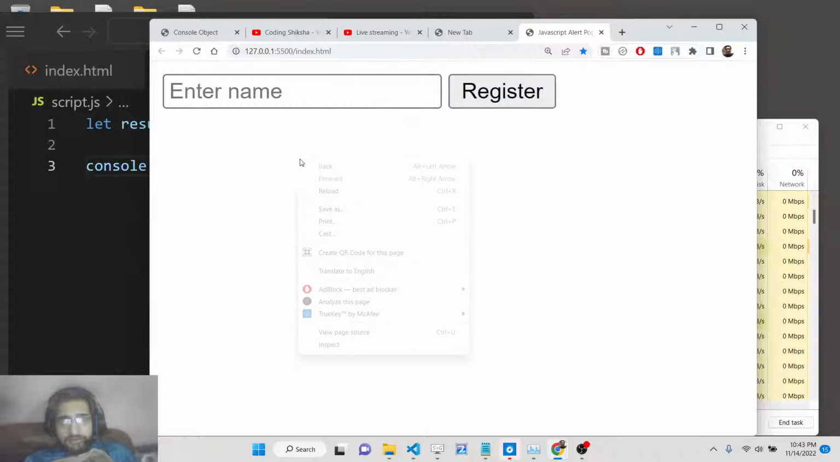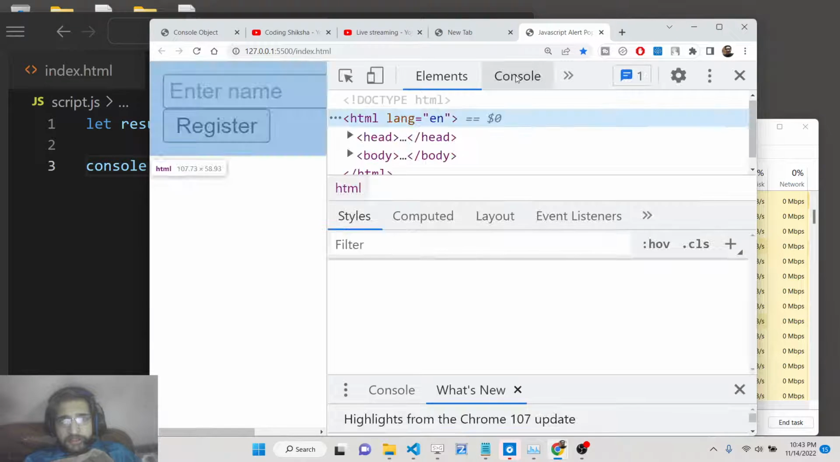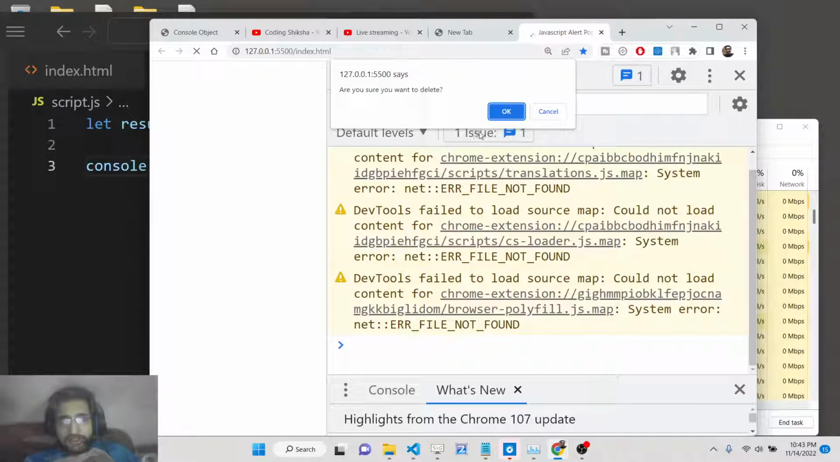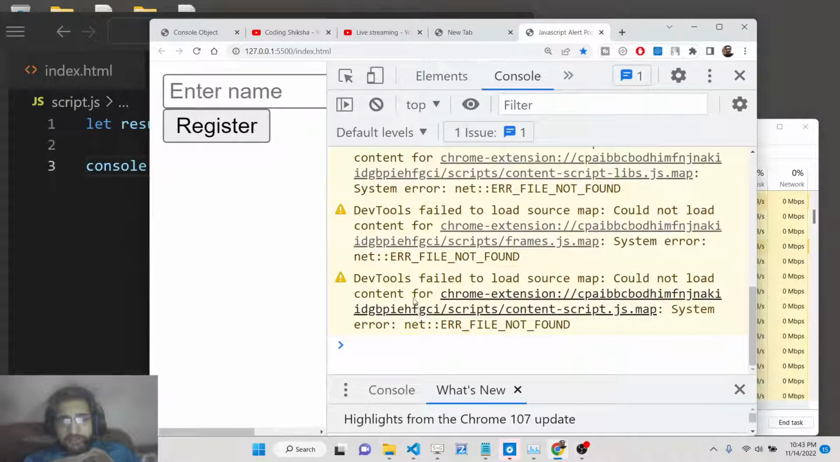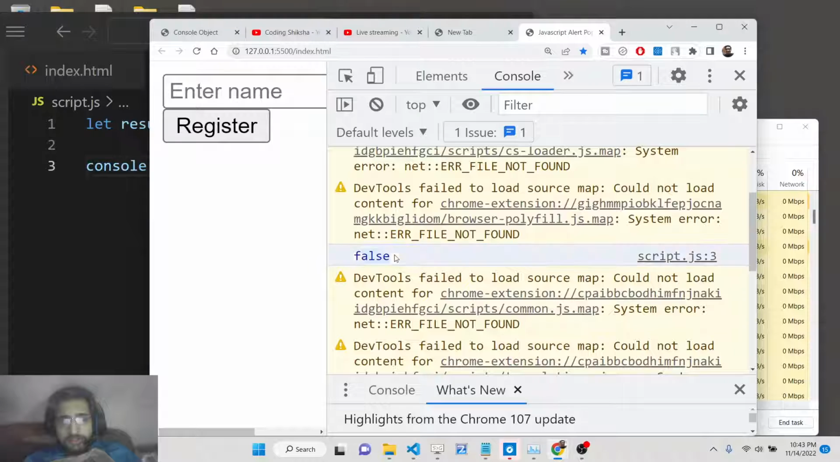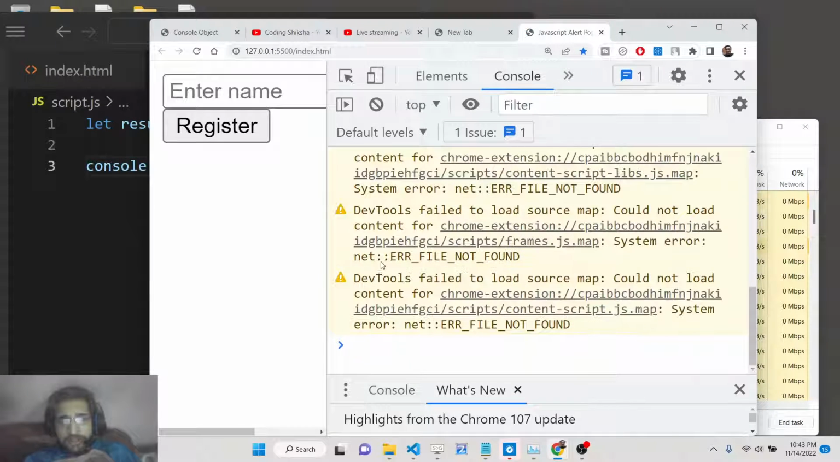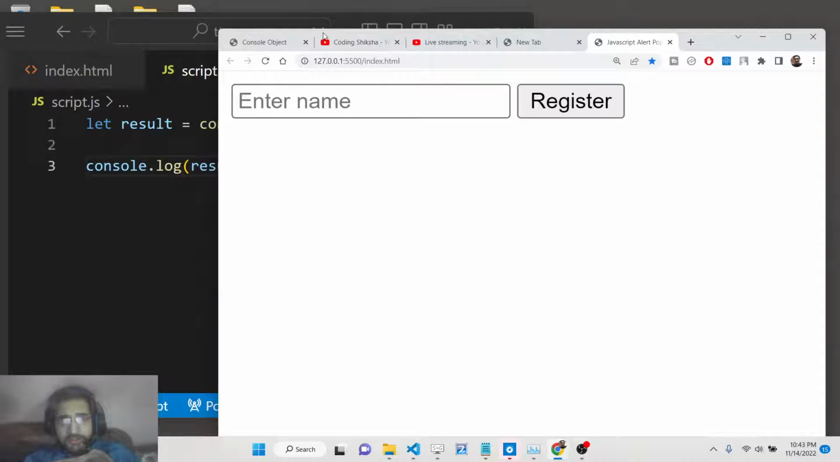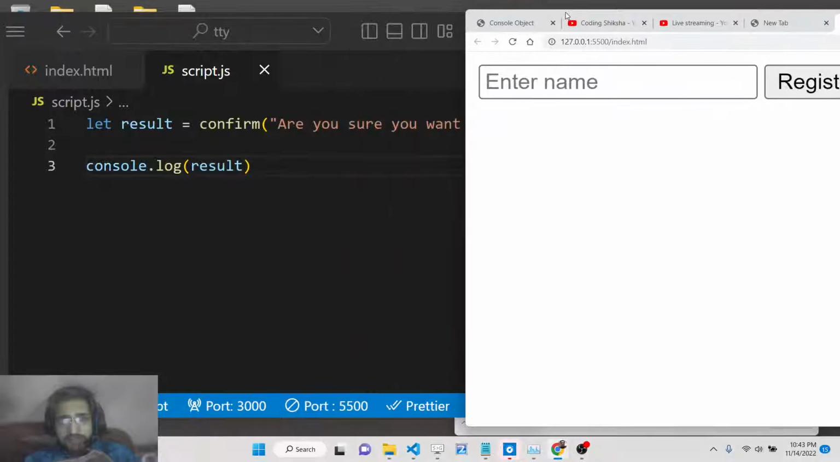If I inspect element and go to console here, as I click the cancel button, you will see a false value because I clicked the cancel button. If I click the OK button, a true value will be returned to me. You can see true value is returned. So it returns a boolean value, guys. Depending upon that, you can insert it inside an if condition.